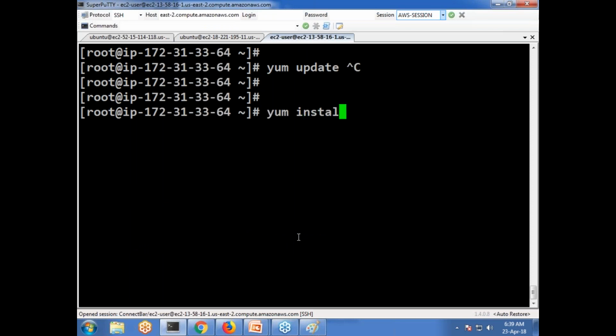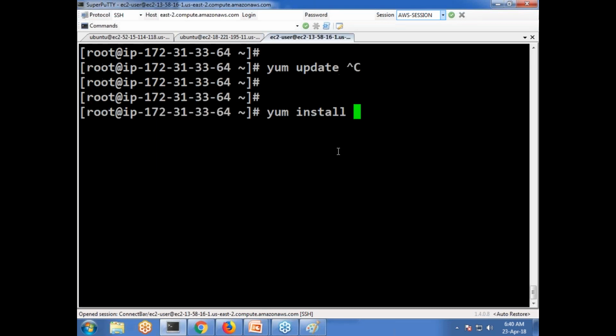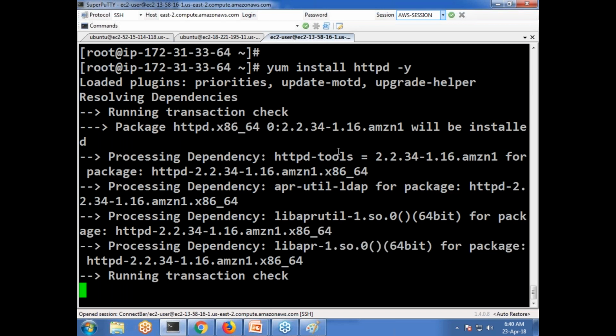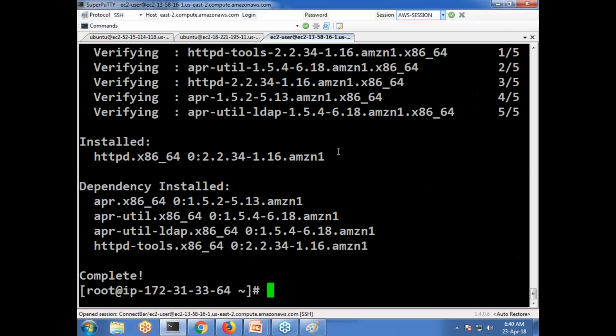I said yum install, I want to install my web server. What web server package? For Ubuntu machines, we use a package like Apache, which is the web server for Ubuntu machines. And for Amazon Linux servers, what's the package here? httpd. httpd is the package. So let me install this one. Fine. This package is installed.